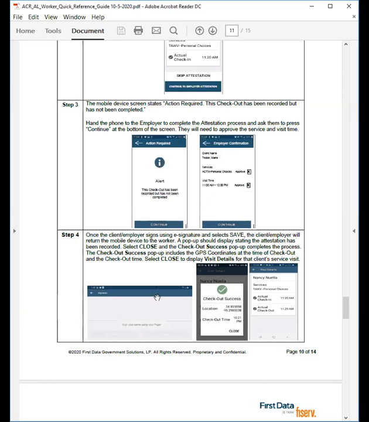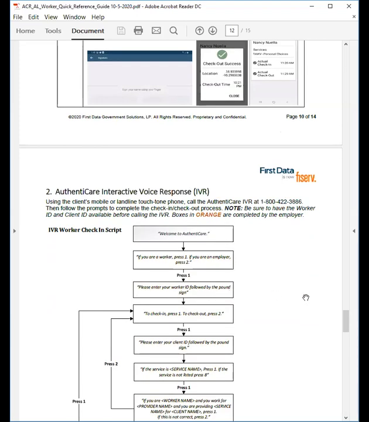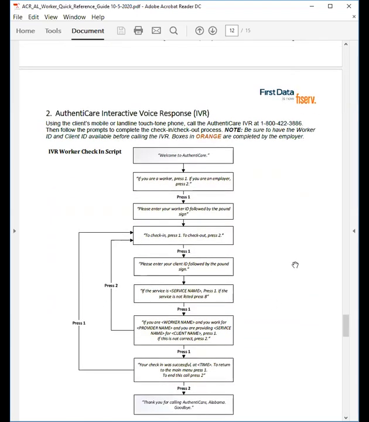This concludes the mobile app portion of the training guide. We will now move on to the interactive voice response or IVR training for worker check-in.